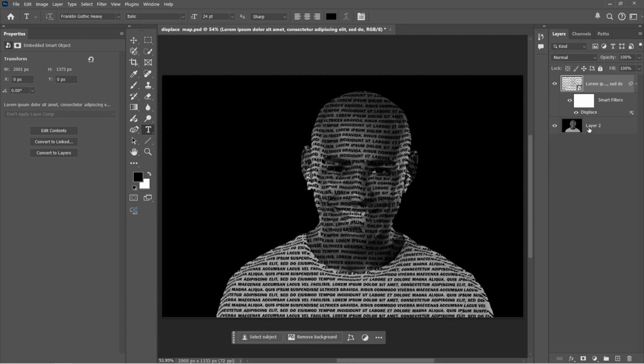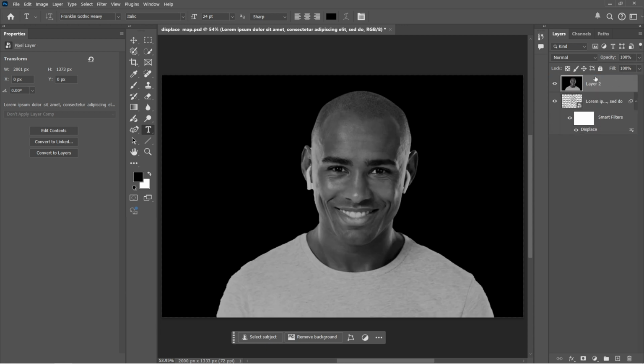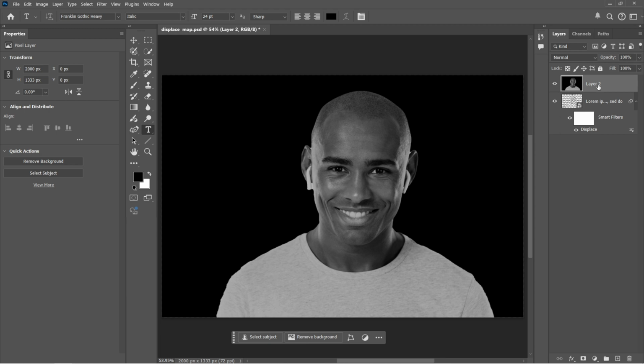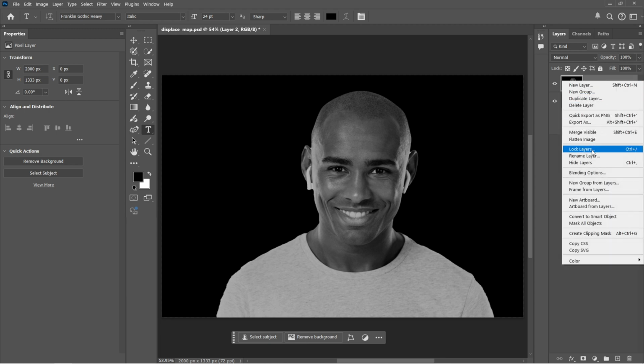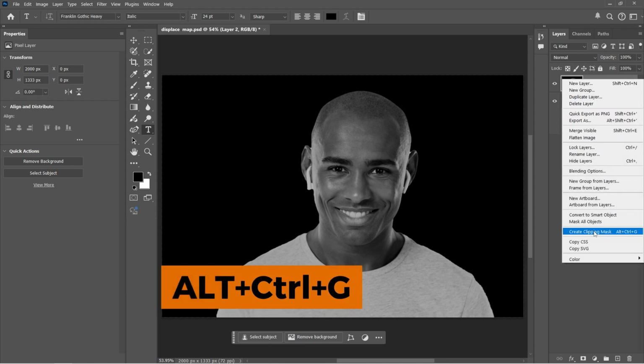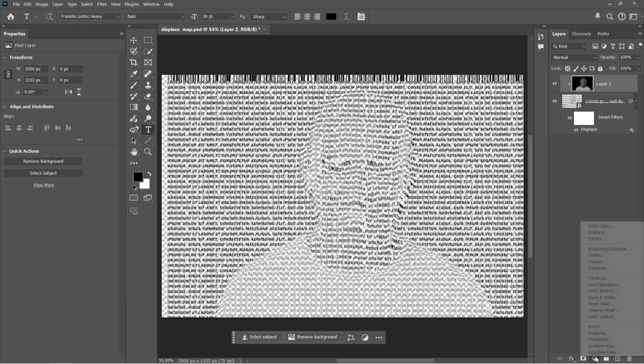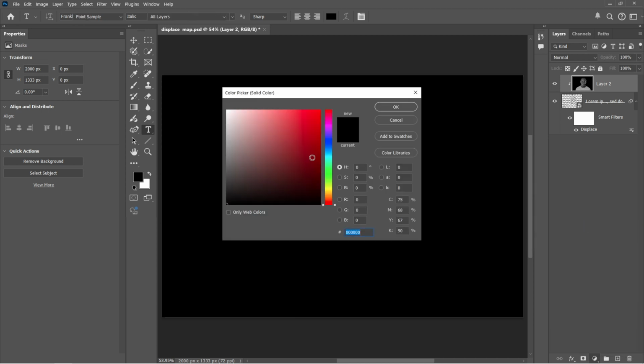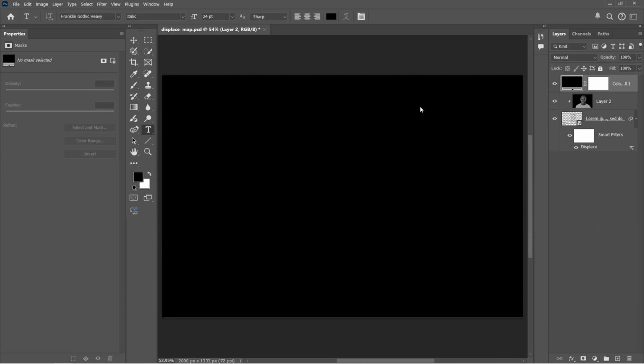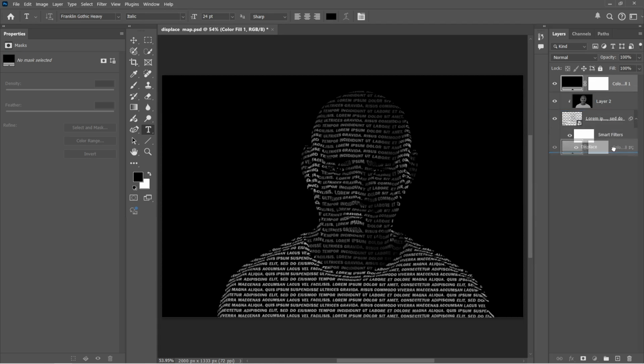Now simply drag this subject layer above the text layer. Now just right click on it and make it a clipping mask, just like this. Now go to adjustment layers and take a solid color that should be black and drag it under the layer, just like this. You can even change the displacement, vertical and horizontal size.